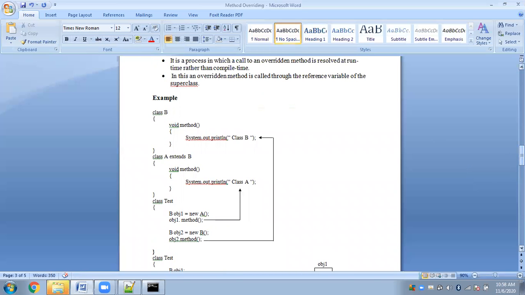But we know which method will be called because we understand the concept of overriding, not the compiler. The compiler needs full information. So here the compiler will fail to understand which method has been called. So that thing will be resolved at runtime.